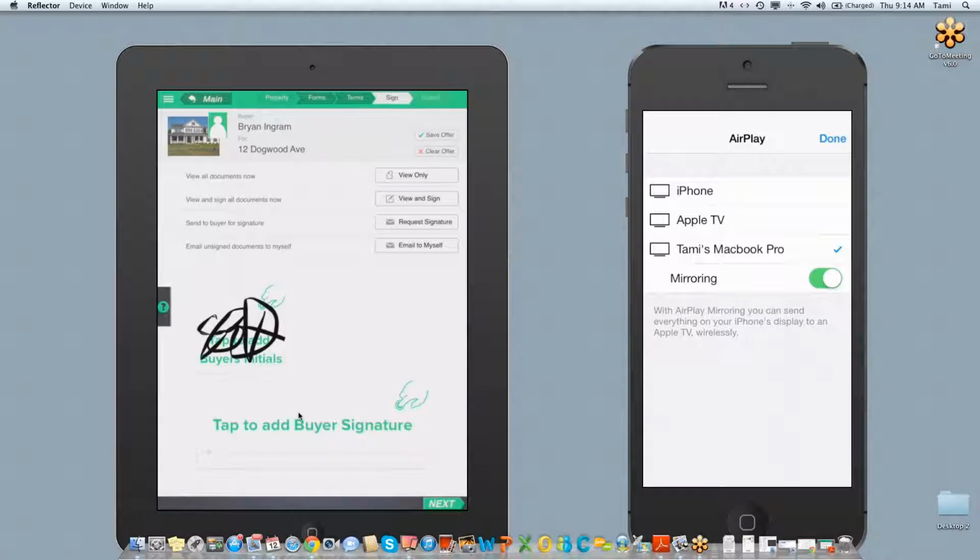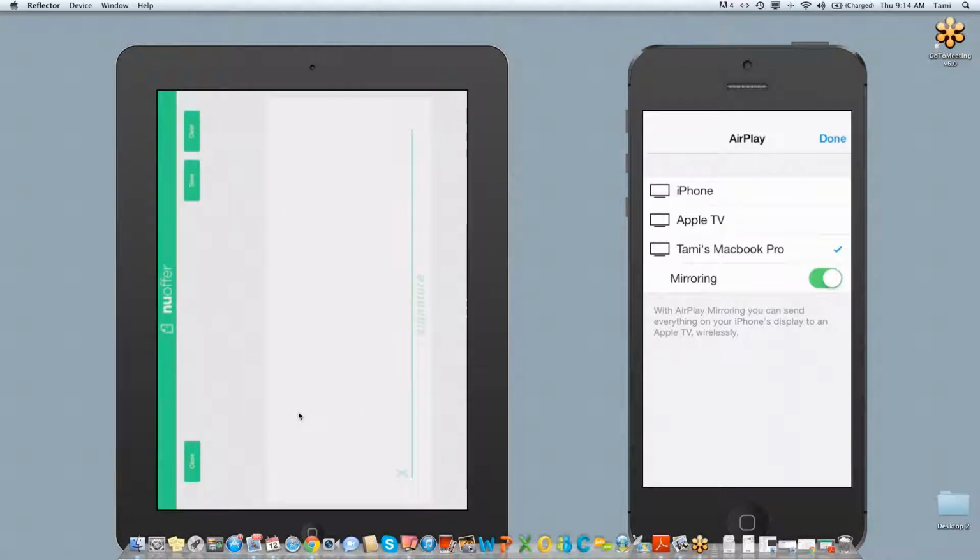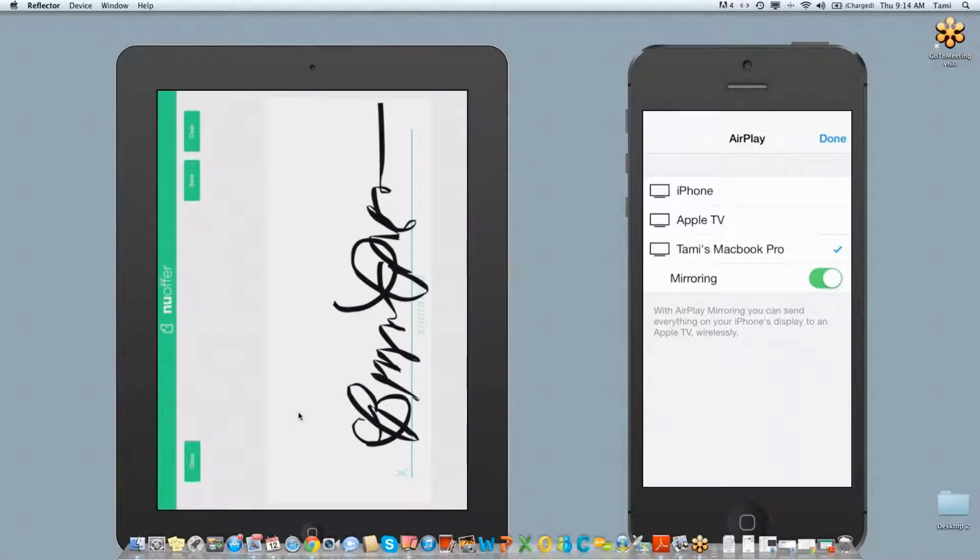All right, now we're just going to tap to add buyer signature. I'm going to hand the iPad to Brian again, and he's just going to give me his John Hancock. When he's satisfied, he's just going to tap save at the top.